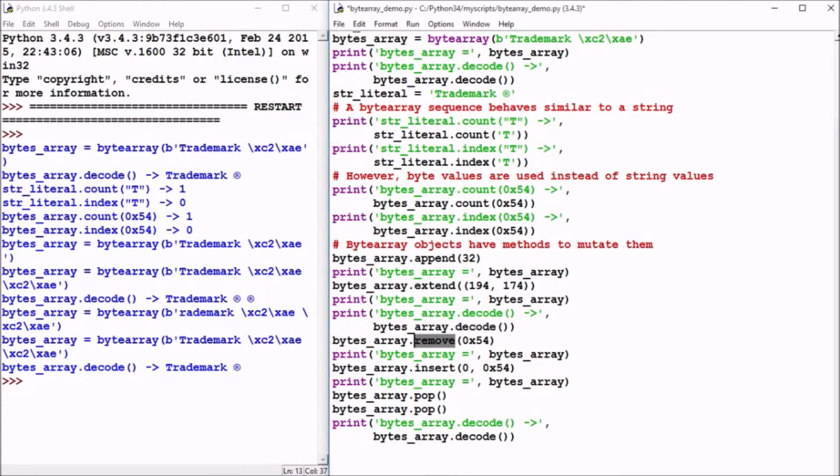By using a remove method, we're able to take that byte out of the array. Remember, hexadecimal 54 was the capital T. After that's executed and we print the object again, you can see the capital T is no longer present. You could insert at a specific position, in this case at position 0, add a byte with hexadecimal value 54, which would reinsert that capital T that was previously removed.